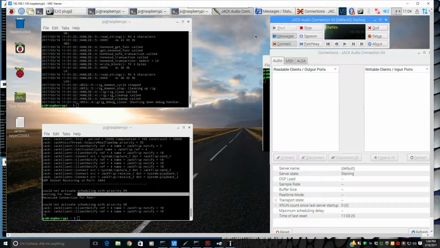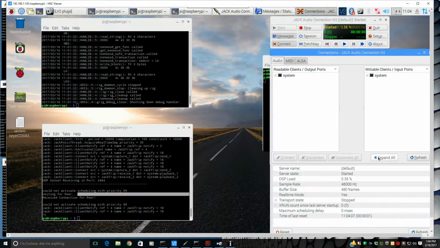There we go. And in the messages, everything looks like it's starting. We're at 48K sample rate, 480 frames, real-time mode. You can also look up here at the RT, and the LED will light up and go on and off. So what we're using the output here, which is called system, this is the Pi's own speaker output at the speaker jack.